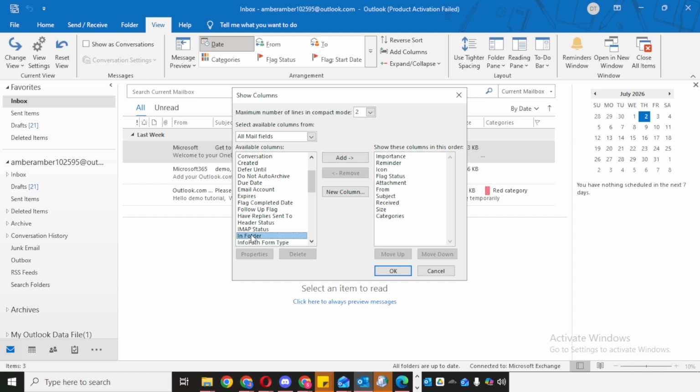Once that's done, click Add. This moves the In Folder field into the list of columns that will be displayed in your Outlook view. Then, click OK to confirm your changes and close the window.